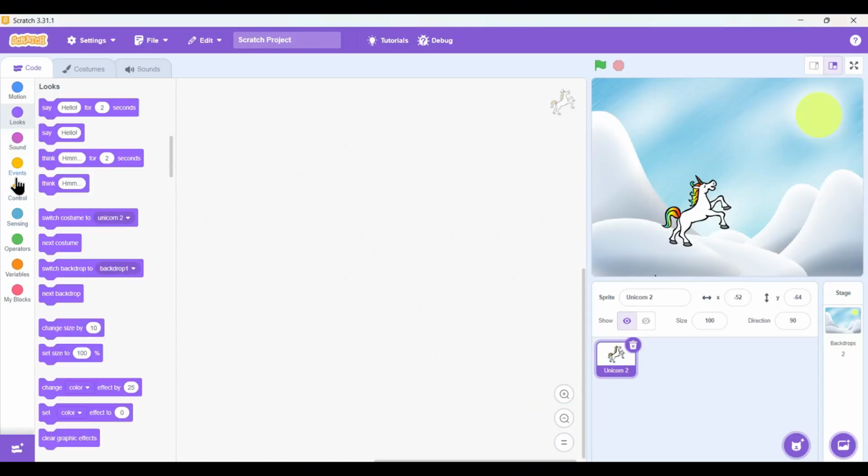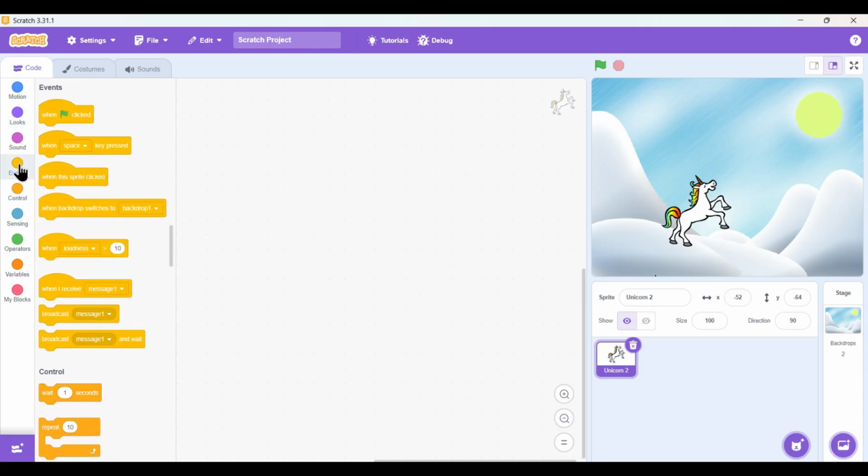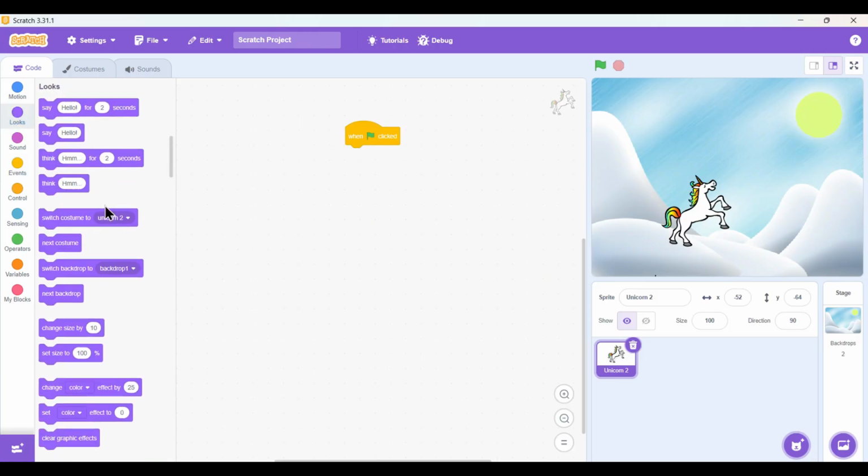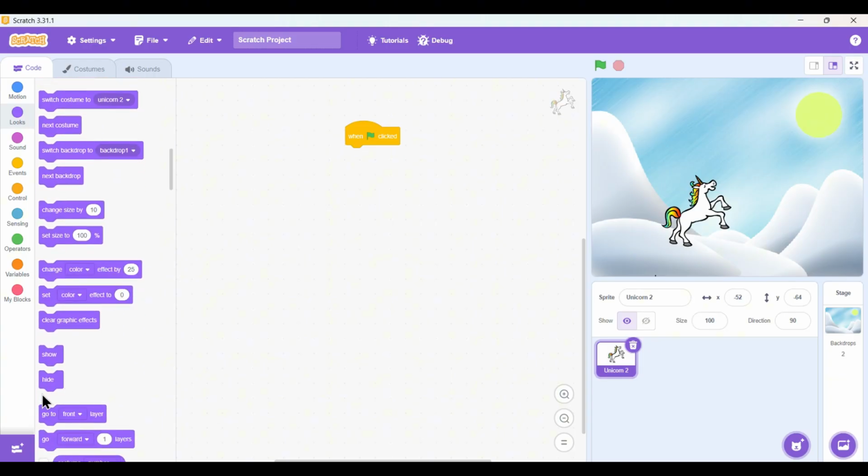Let's create a control scene where our unicorn magically appears, dances, and then disappears. We'll start with when green flag clicked. First, I want her to be hidden, and then wait for a bit, then show up. That's a good idea. So, hide from looks, then wait 2 seconds from control, then show from looks.